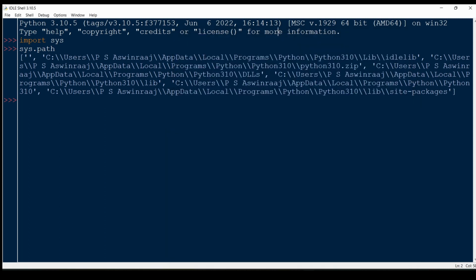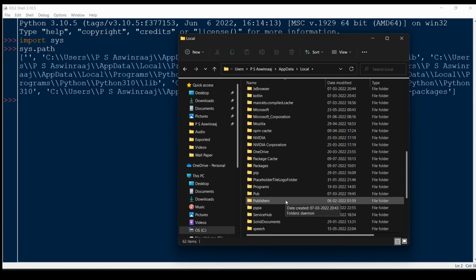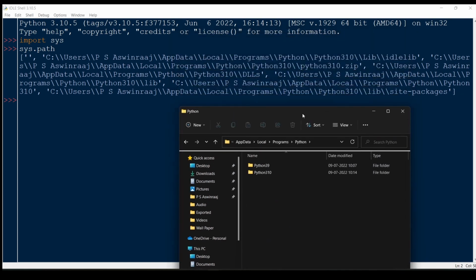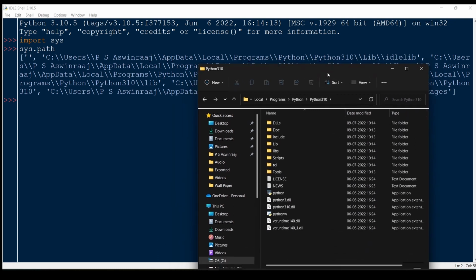Now go for the directory like this: PC, OS, users, local programs, Python 3.10. Now copy. We will get the location where Python is installed.